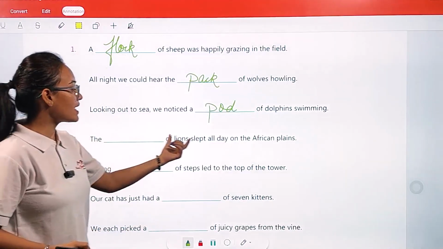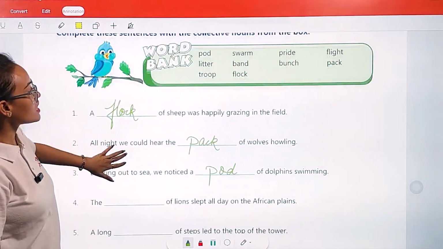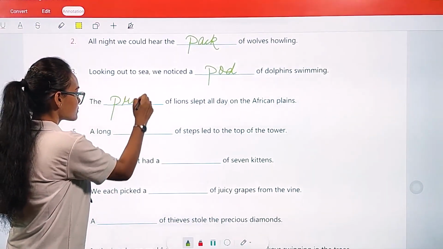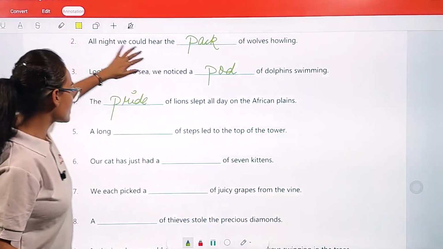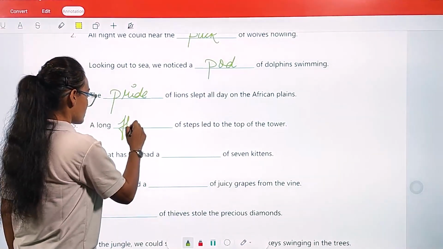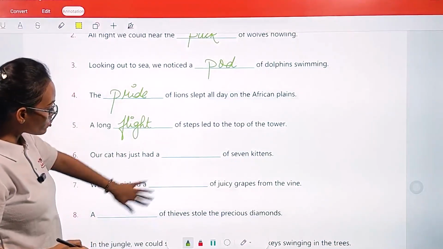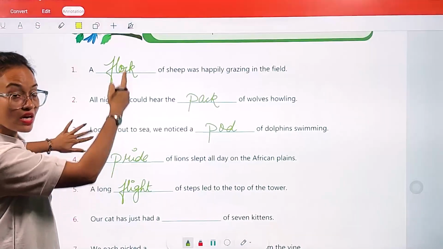The dash of lions slept all the day on the African plains. So the group of lions is called a pride. A long flight of steps lead to the top of the tower. A long flight. Okay, so my dear students, the rest of the fill in the blanks you are going to complete by using these collective noun words from the box.